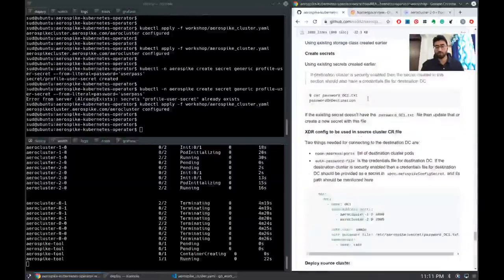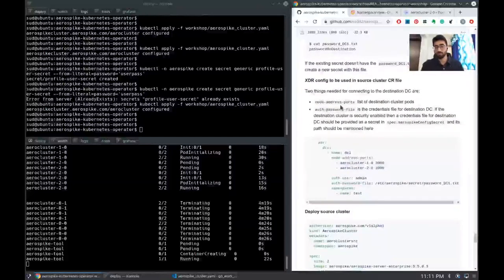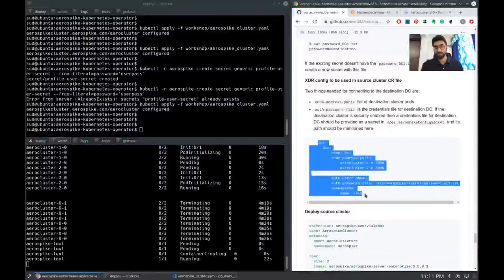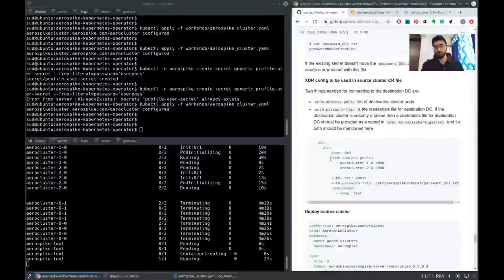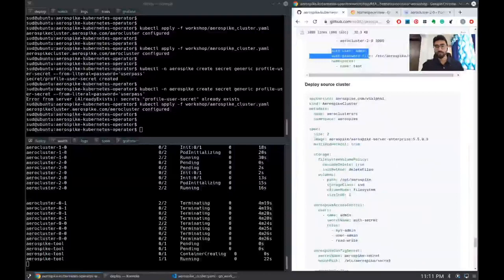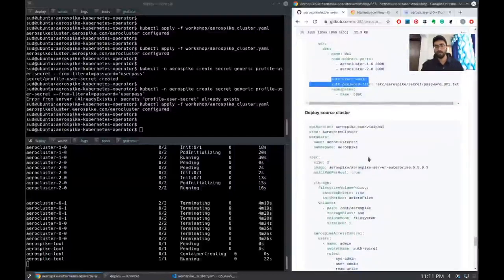So for the source cluster, what do you need? In the source cluster, there are two things which you have to mention. First, you have to mention this XDR section so that it can connect to the destination cluster. You have to mention the node names of the destination cluster, and then you have to also give the user and password so that it can write the data on that cluster. And then this is the source cluster which I will use.